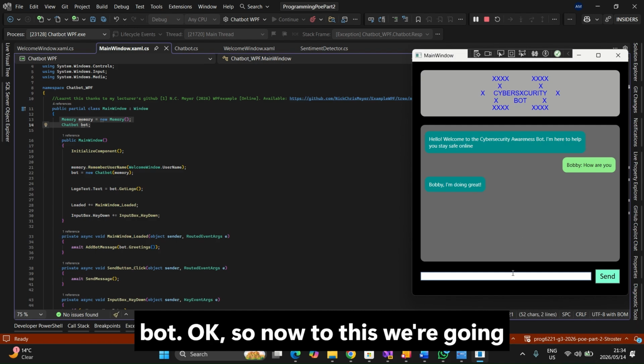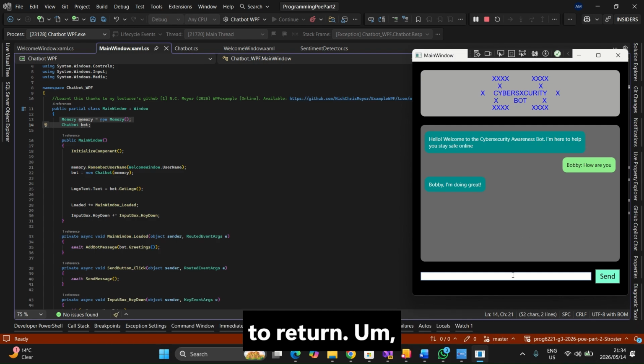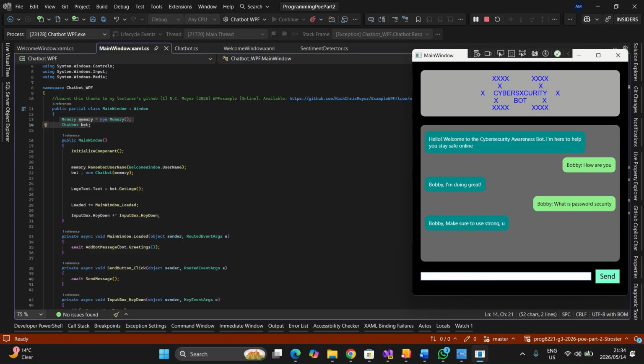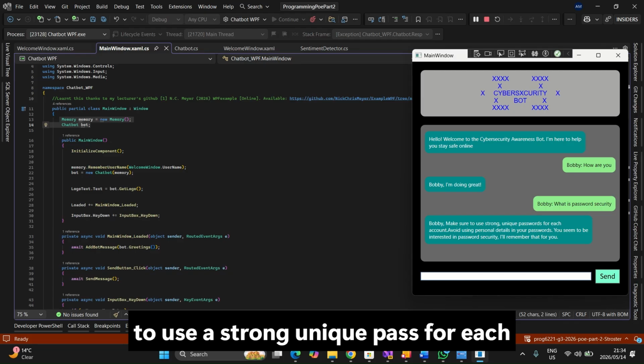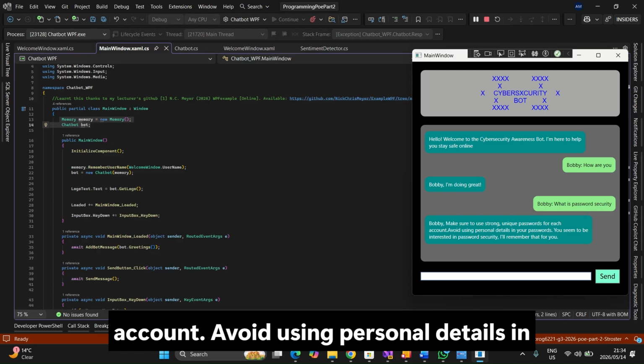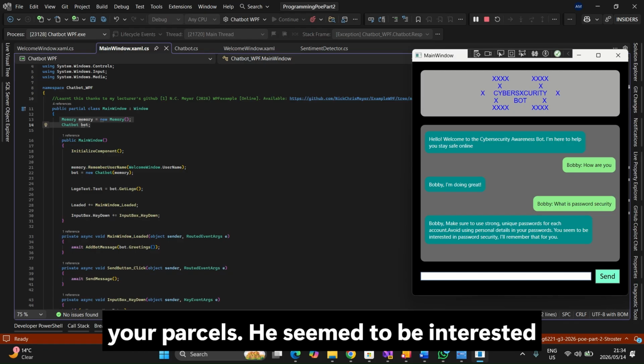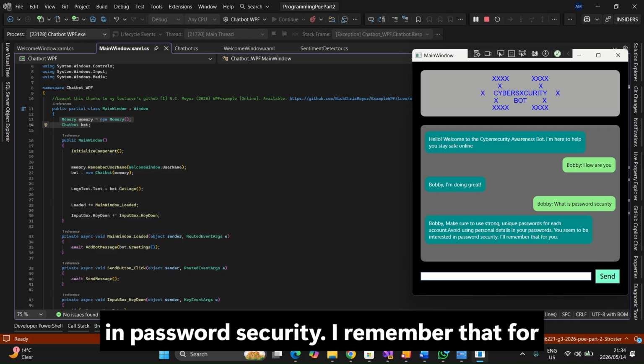Okay, so now we're going to say, what is password security? So it returns Bobby, make sure to use a strong, unique pass for each account. Avoid using personal details in your passwords. You seem to be interested in password security. I'll remember that for you.